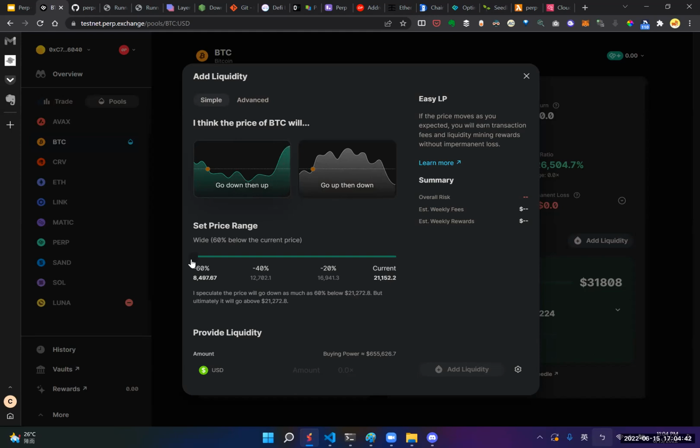So the current price is, for instance, 21,000, then the user could provide 21,000 to 8,000 in this case. So that's one direction you could explore.